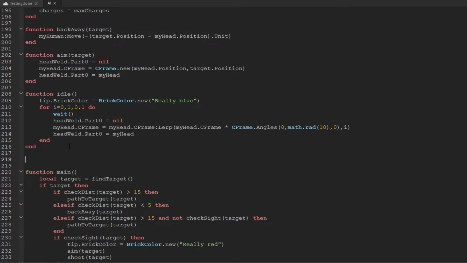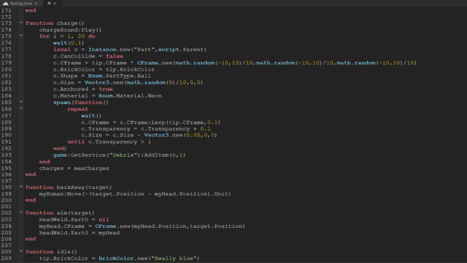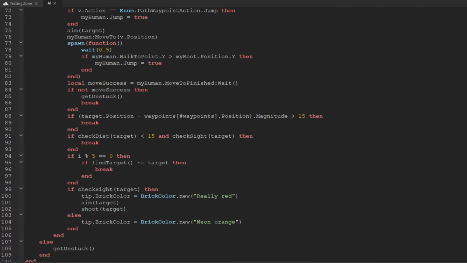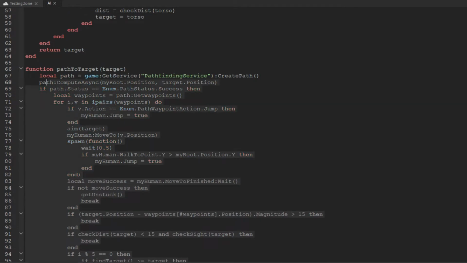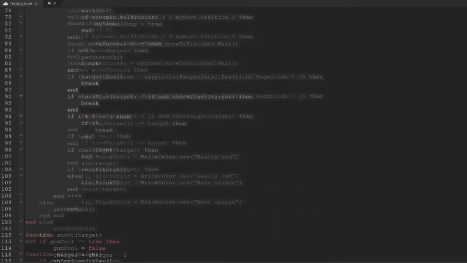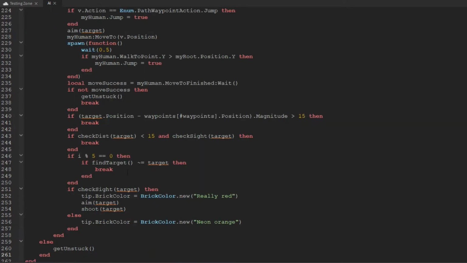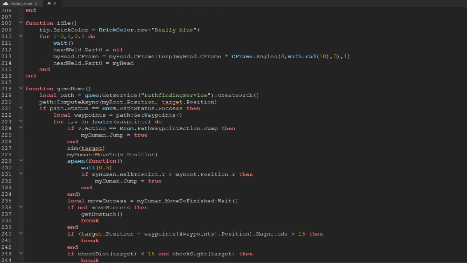Next, we're going to set up the go home function. So function go home, and we are going to go ahead and pull most of this code from the pathfinding we already have set up. So let's do this: copy path to target. We're gonna go here and just paste all this in. All right, that pasted nicer than I thought it was going to. So we do not need to aim at the target.